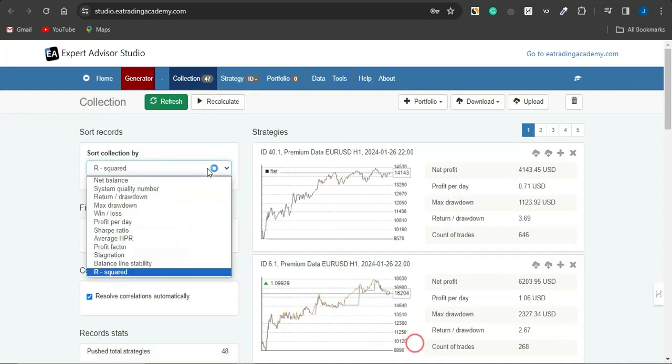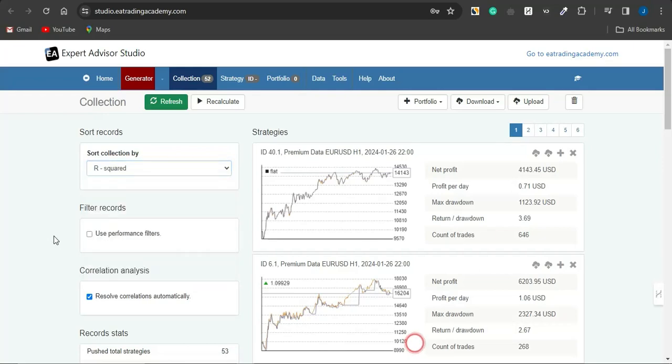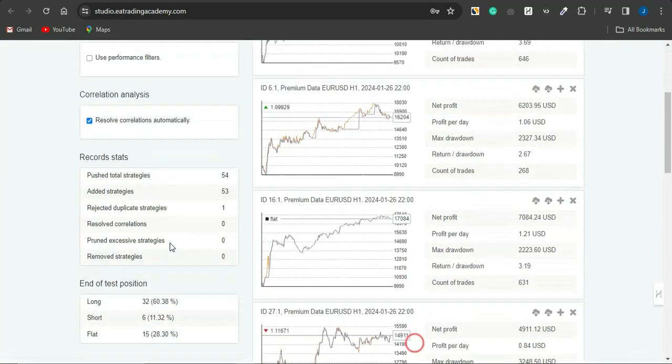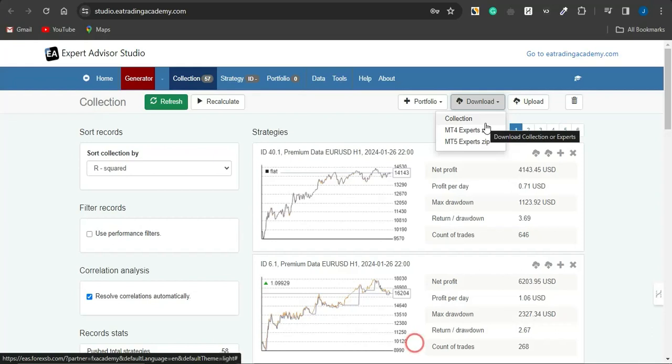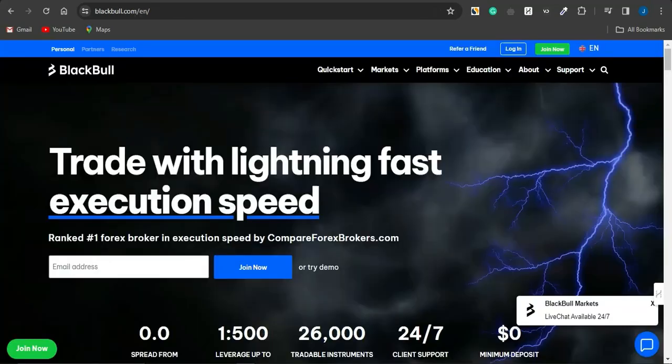You can filter your strategies based on any of these options, maybe the net balance or the maximum drawdown. You can filter based on R squared right here and select the best strategy for you. You can then download and export based on the collection, the MT4 expert zip or the MT5 experts. And you can export that, then head on to professional trading platforms.